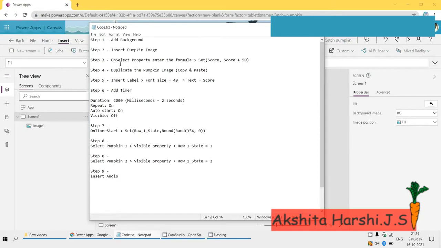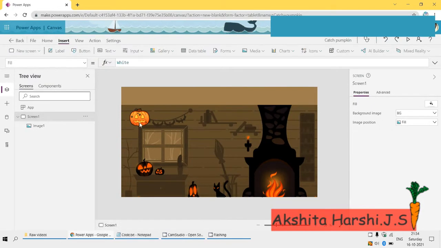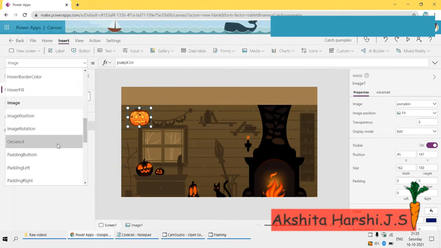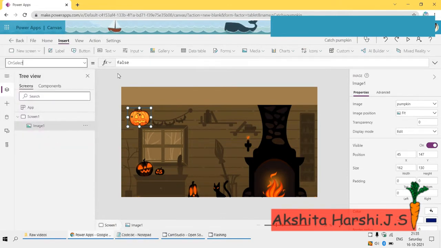Next, we should go to the onSelect property and enter this formula. We'll go to pumpkin, then click on the image drop down. We'll go to the onSelect property. We'll change false to set score. Now it came. Now we will duplicate it. Now I'll keep the second one here.